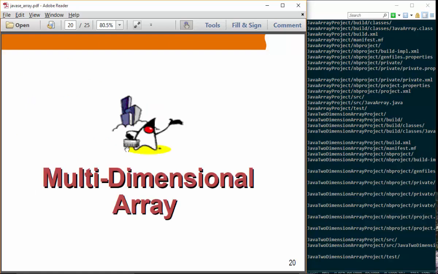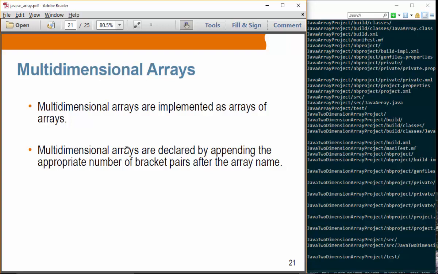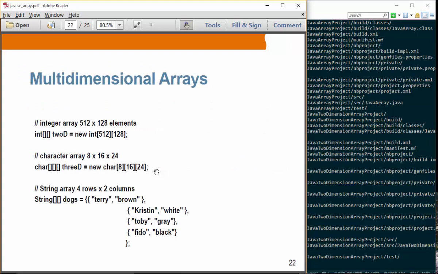And so far we have seen only single dimensional arrays, right? So you can certainly have a multi-dimensional array. Basically you are going to have arrays of arrays. The way you can declare multi-dimensional arrays is by adding another bracket. So let's see an example of this.